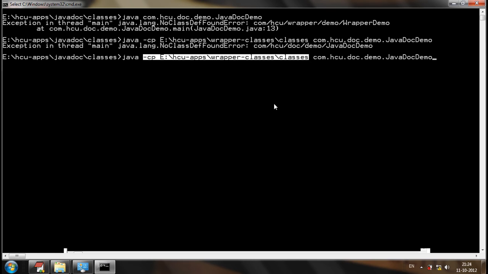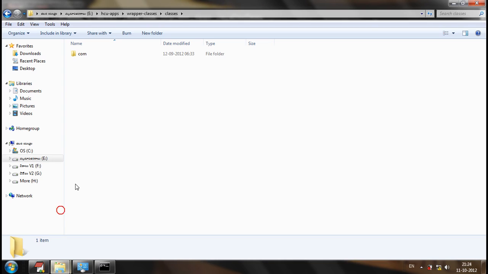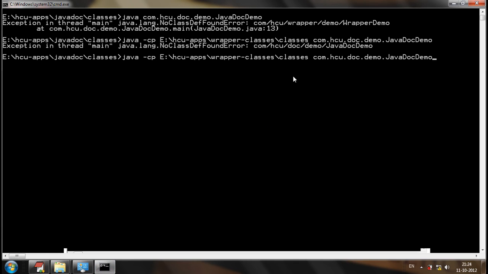Now, in that folder, the HCU wrapper classes, do we have this structure? In this location, do we have this class? In this location, the HCU wrapper classes folder, do we have this class? No. That's what it is looking for.